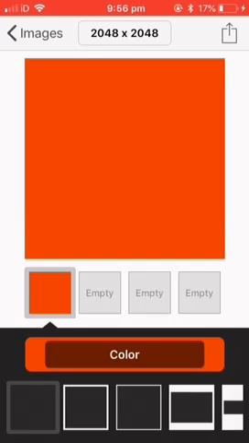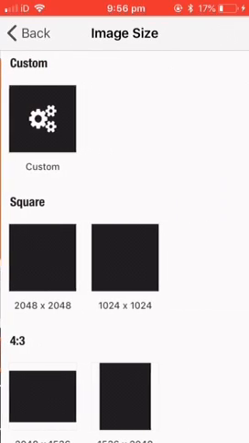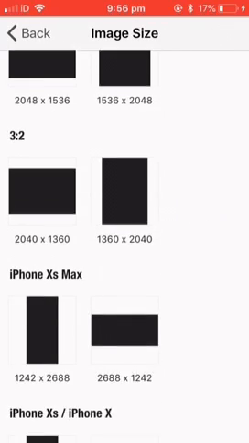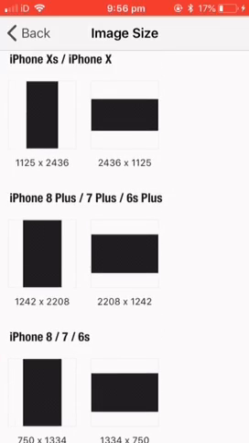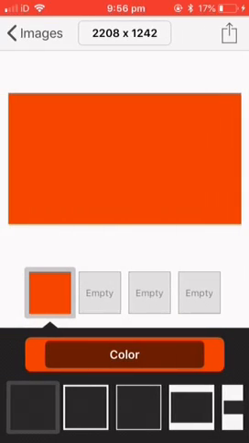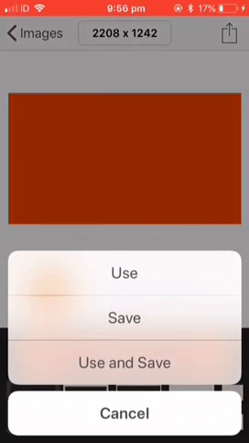This is where people are going to go wrong. You want to click up here, where it says 2048 by 2048. You want to go down to iPhone 8 Plus / 7 Plus / 6 Plus, and you click that. And then once you've done everything, you want to click the box that has an arrow and click use.